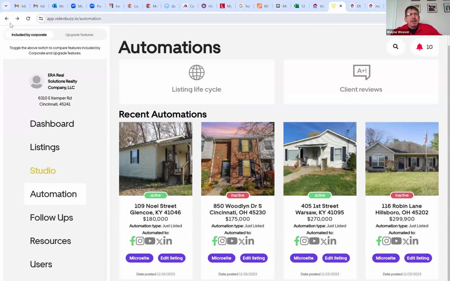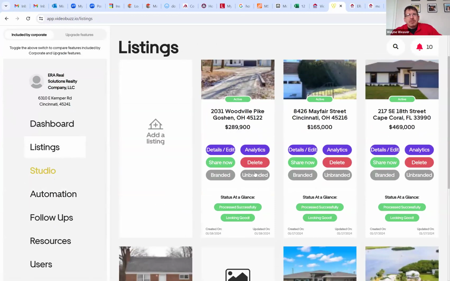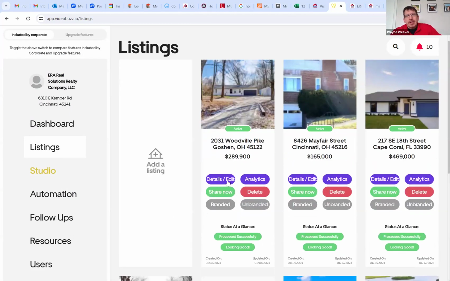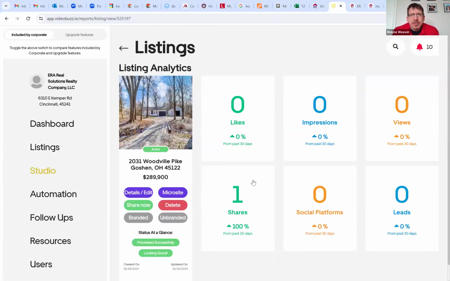And again, I'm going to go back to this listings section. This is what you will see, but this is everything that you have access to. And one of the neat things is this analytics. So we'll see what it shows us here. So this is a new listing that just came out. I guess today is the 18th, so it came out today. And there's already a share.